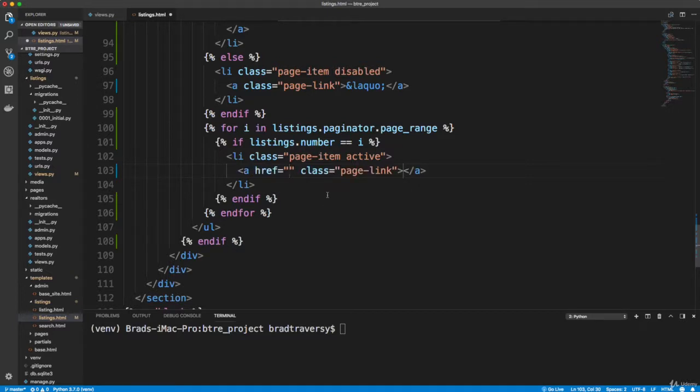And as far as the href, we're not going to have an href. It's just going to be an a with a class because this is the active page. But in here, we want to put whatever the index is. So we're just going to go like that.